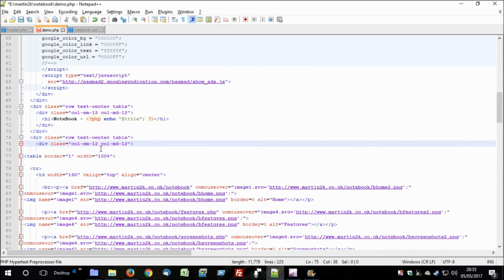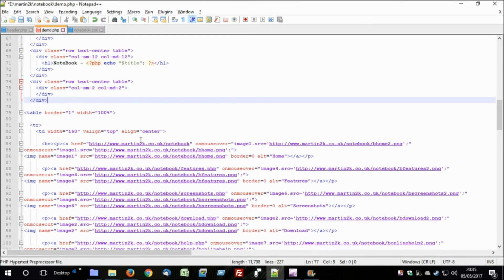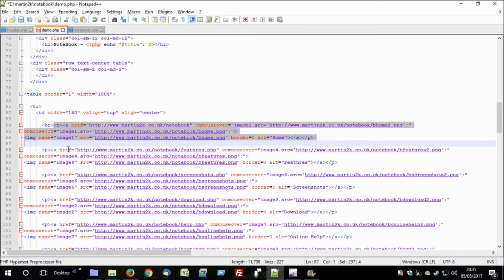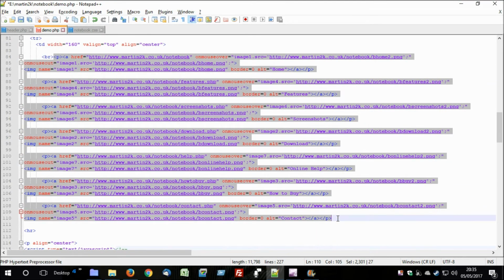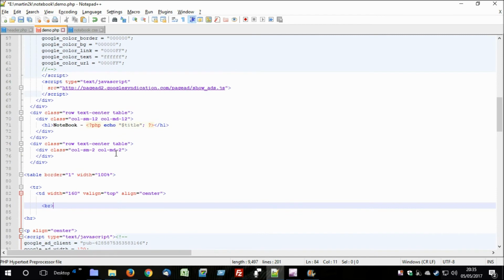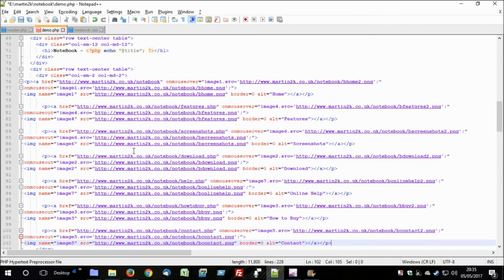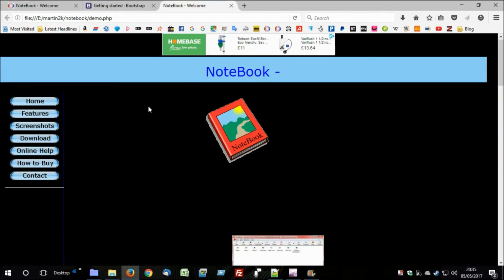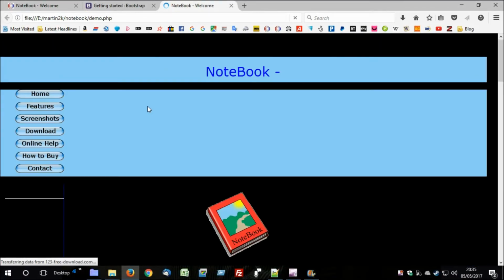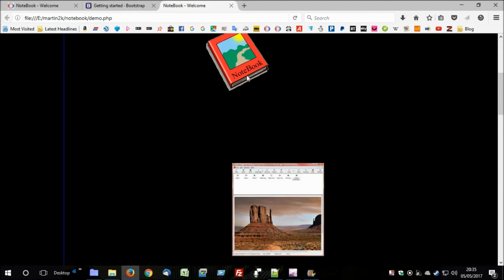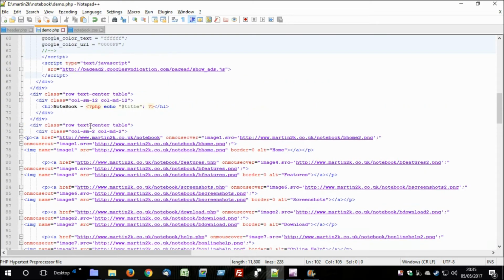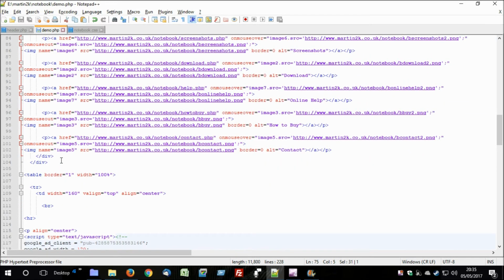So the navigation bar is going to be 2/12, and that consists of this code here. Let's quickly have a look at that. Yep, that's fine. Obviously it needs the other column on the right hand side, which is this part, so I'll just put that in. Because we've used 2, we've only got 10 remaining, so the next column will have to be 10.